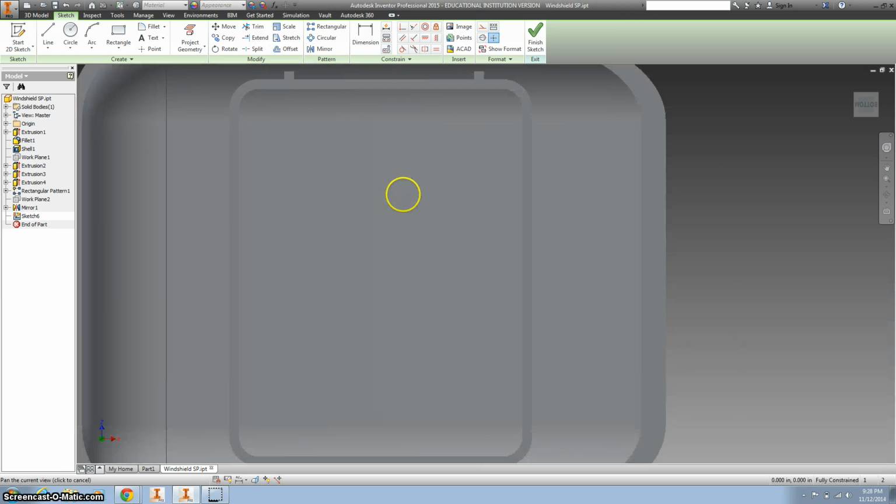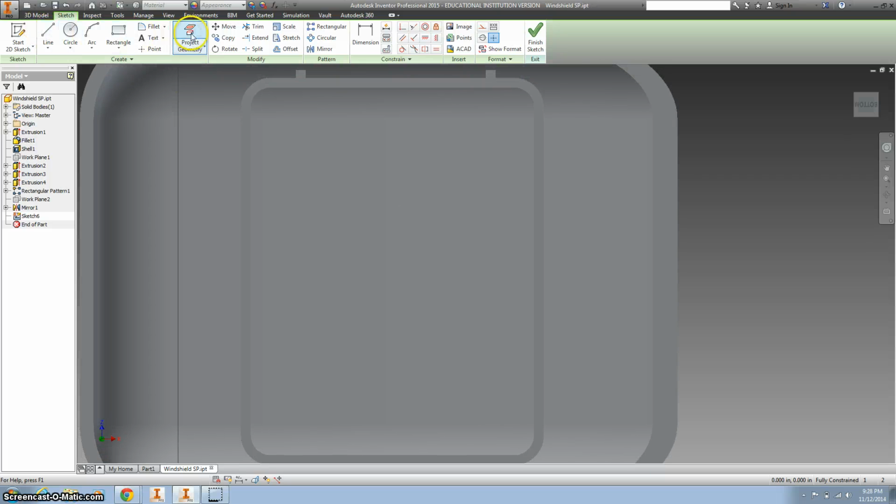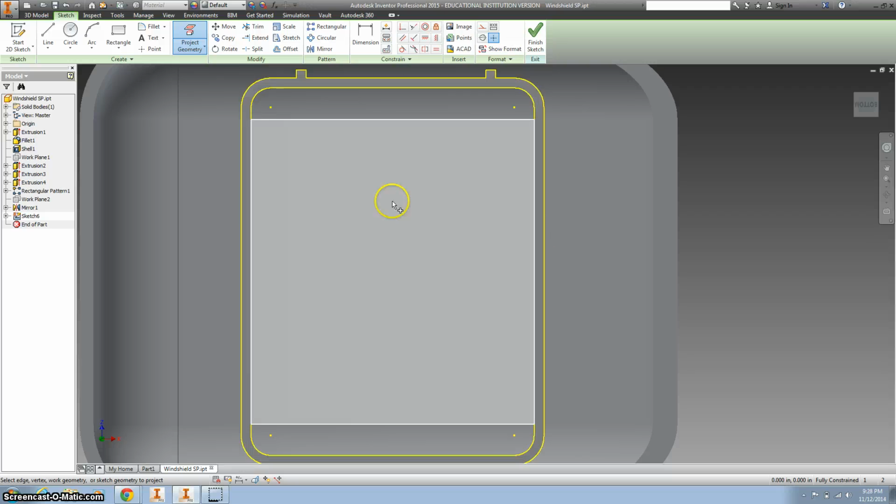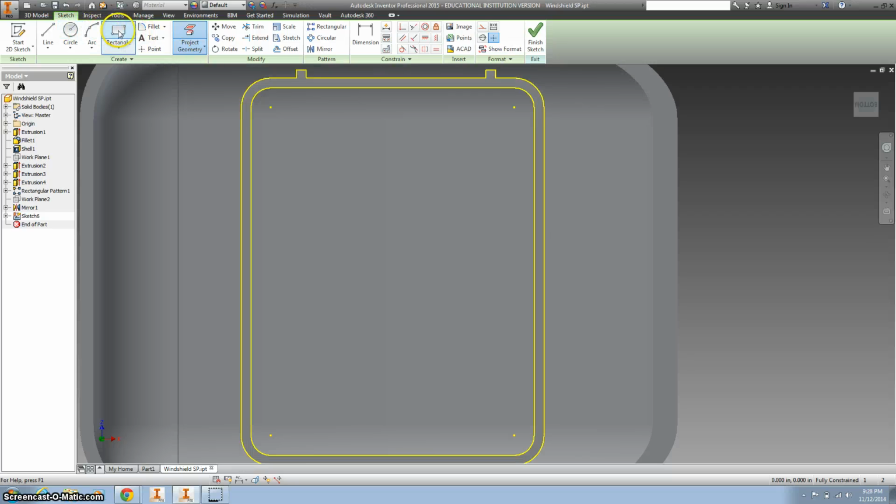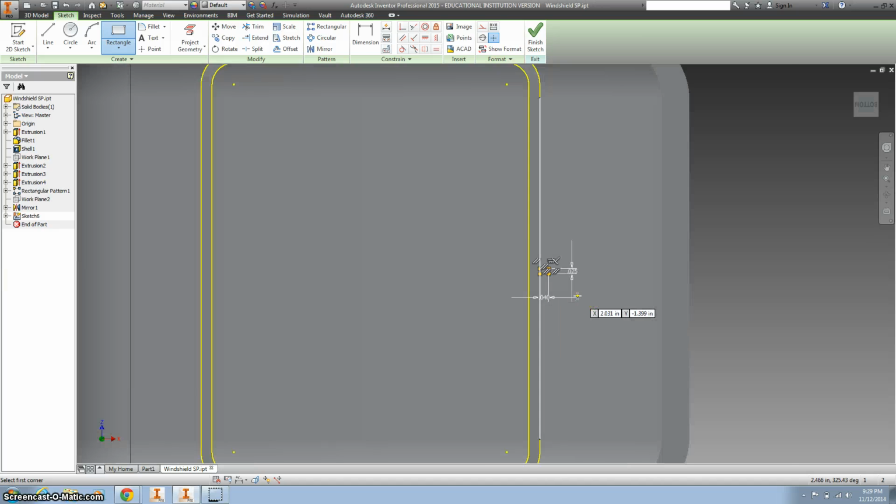Come on back. All right, project our geometry. And then we want to pick a rectangle and hover down until you see a green dot. There it is. And that shows you that that's your midpoint. And the first number, my left and right, I want to be 0.04. I'm going to tab and go 0.025.